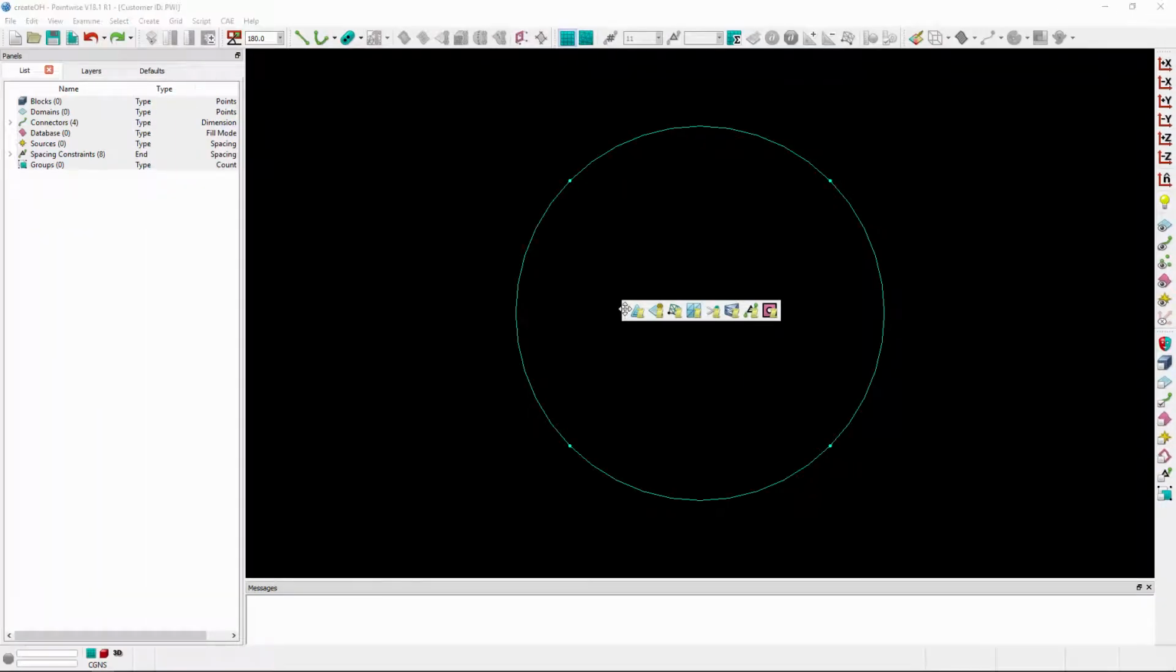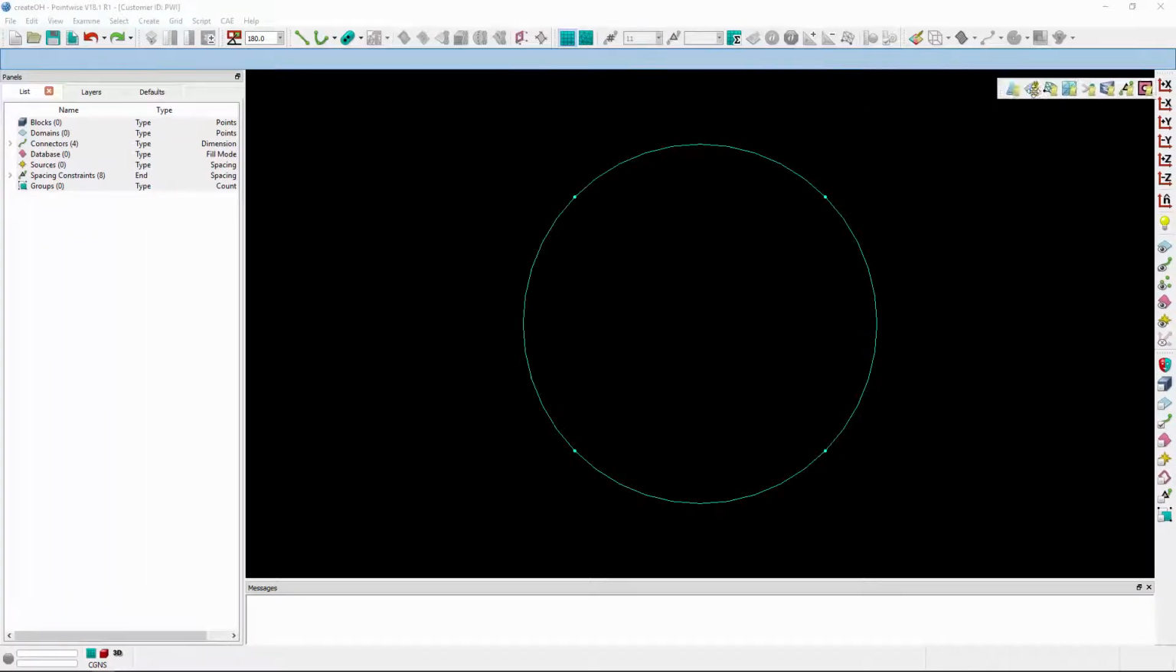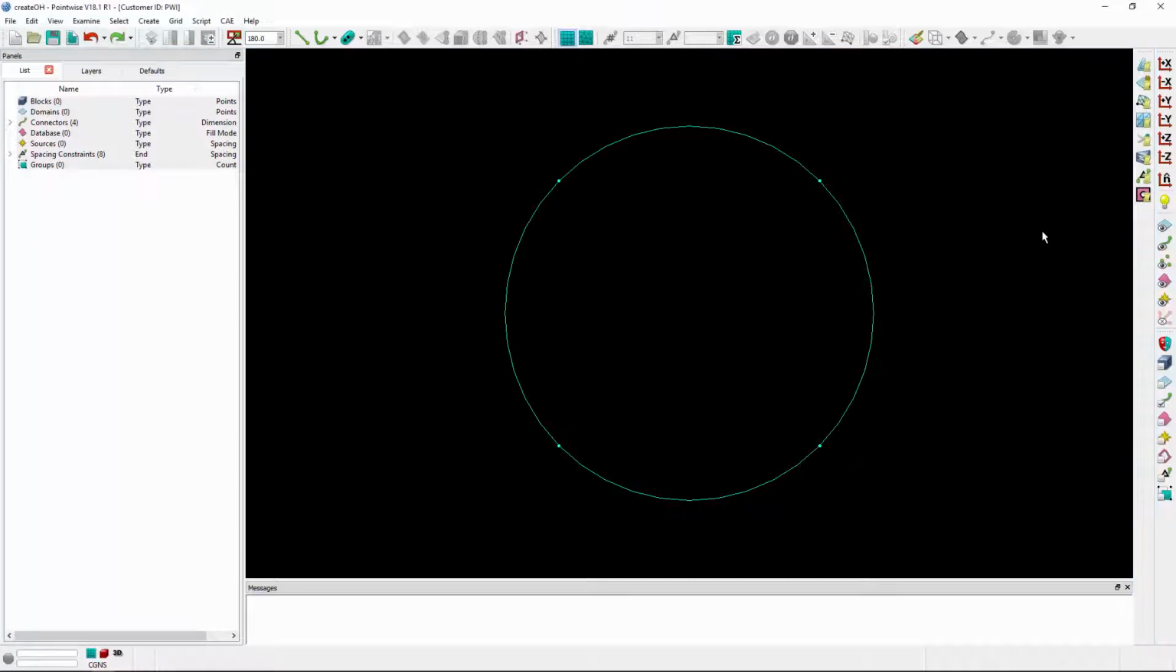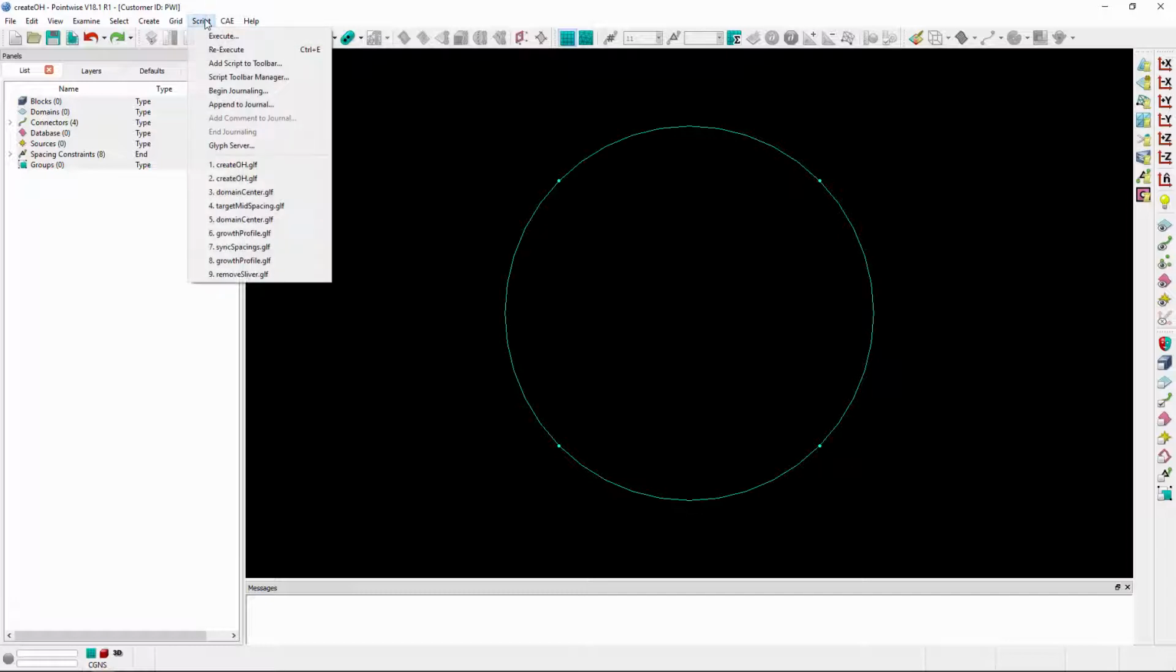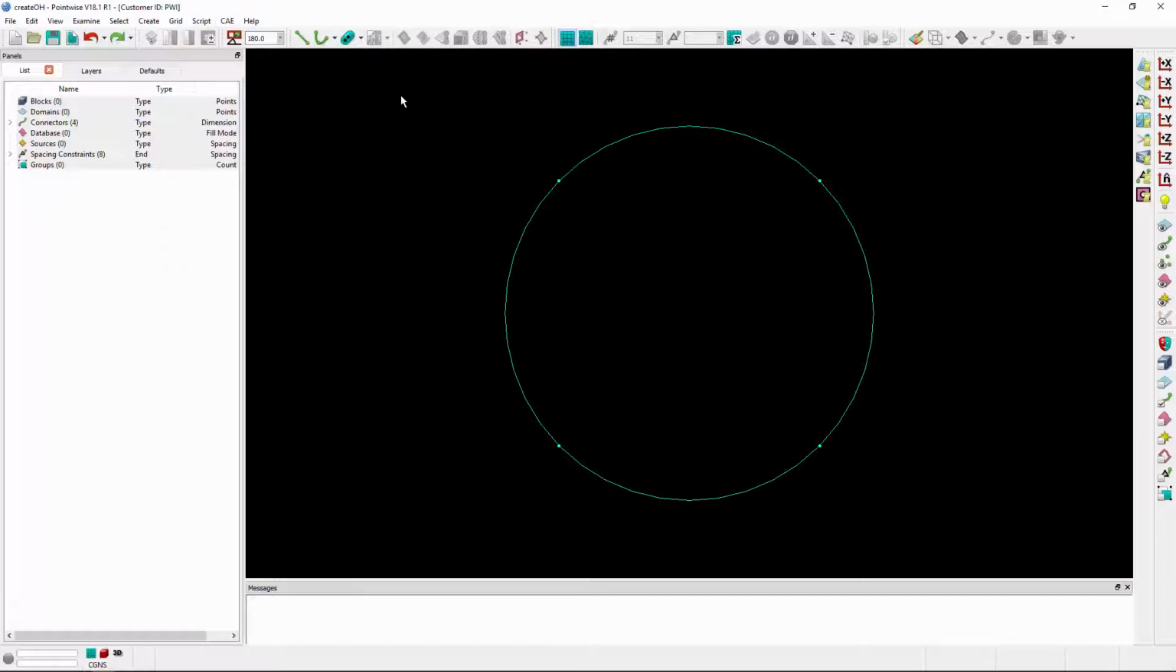I already have a number of scripts on my toolbar, and we can go ahead and reposition this like any other toolbar in Pointwise. And the advantage to putting scripts on the toolbar is that instead of having to go to the script menu and browse to your script every time, you can place your most commonly used scripts on the toolbar and execute them like any other command in Pointwise, which is really handy.